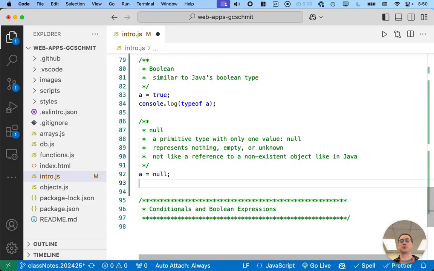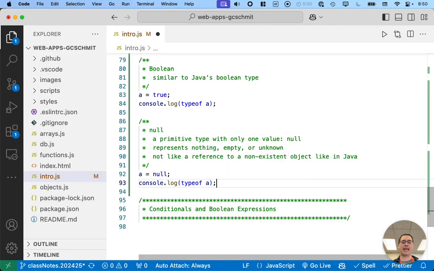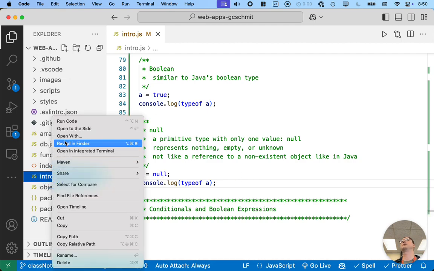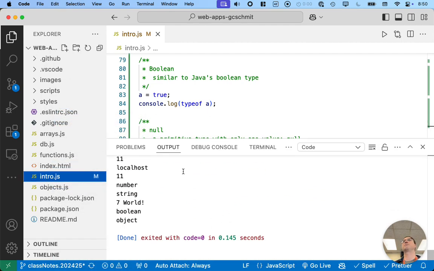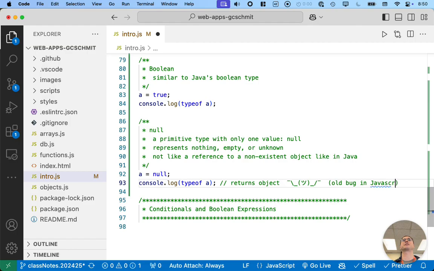So we can say a equals null, and if we log it, actually this gets worse. When we log the type of a, let's see what happens. Null is a primitive type with only one value, null. So we assign a to null, we log it, we run it, and it prints object. Yeah. This is because there's an old bug in JavaScript. So this returns object, as we just saw. That's odd. And this is due to an old bug in JavaScript.